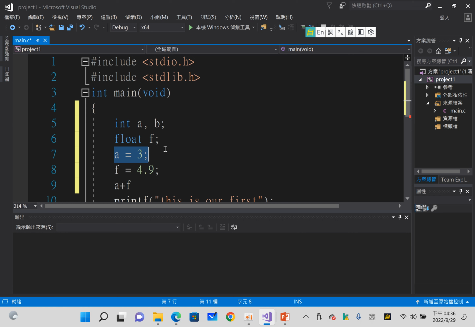Students might ask, why not the other way around? Which means, why not convert f into an integer, and then add the integer of f with a? The reason is that for f converting to integer, we have a difficulty of dealing with this fraction part. There's no way we know how to deal with it.